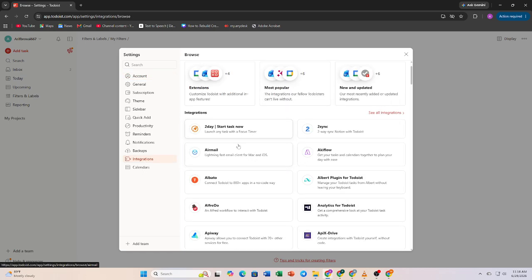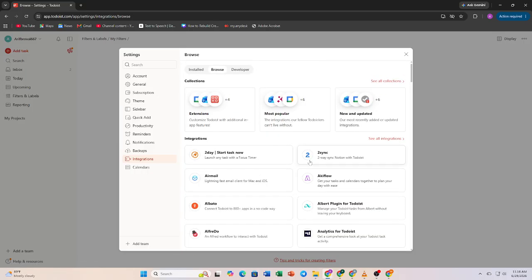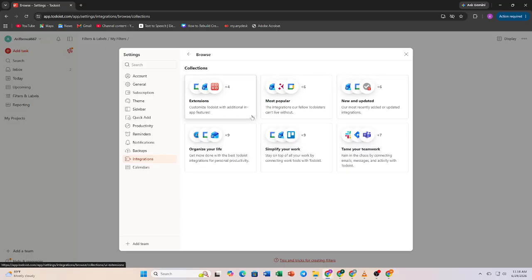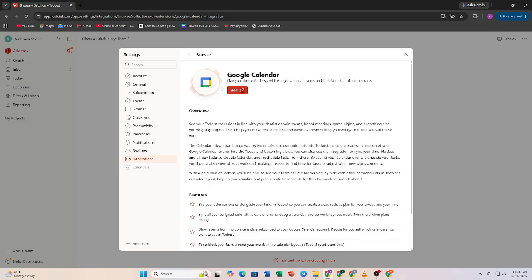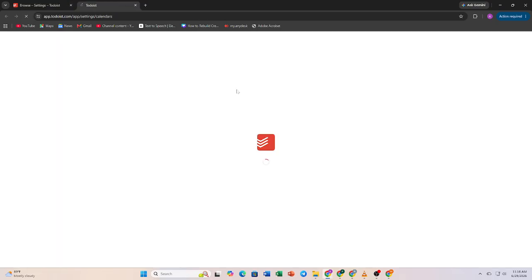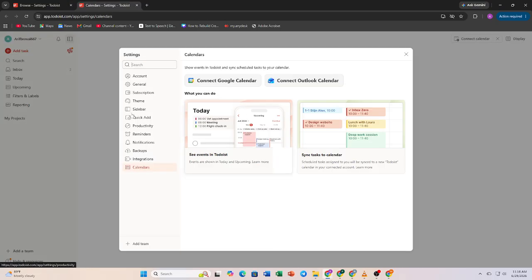Now sign in with the Google account that you use for Google Calendar. If prompted, grant Todoist permission to access and manage your calendar so the integration can work correctly. Next, choose which Google Calendar you want to sync with Todoist. You may also be able to select which Todoist projects should appear in your calendar, depending on your preferences.